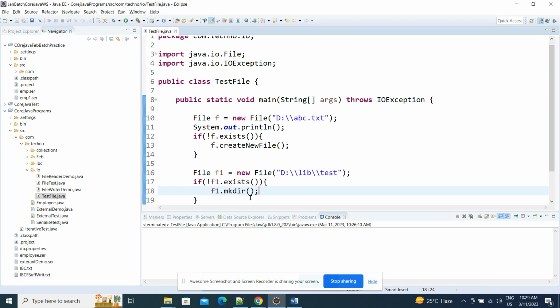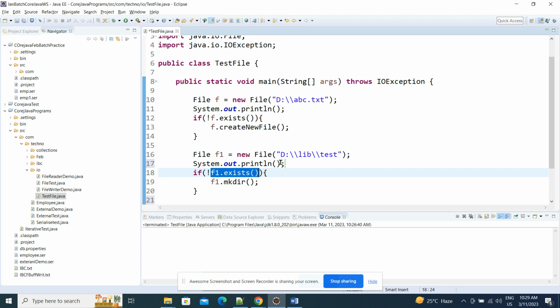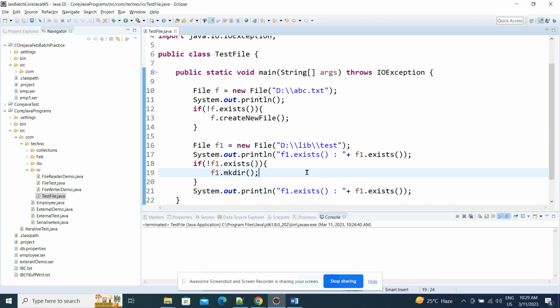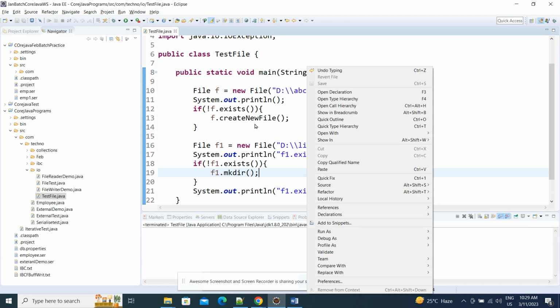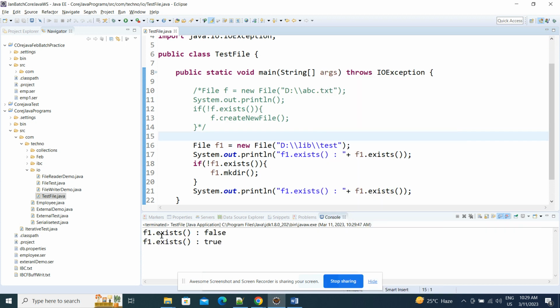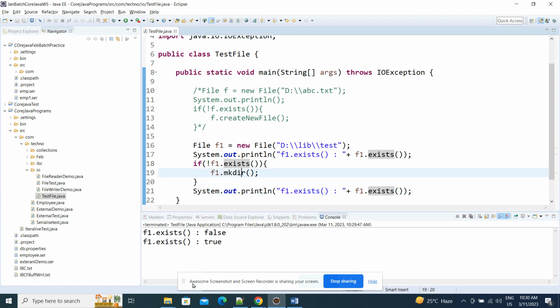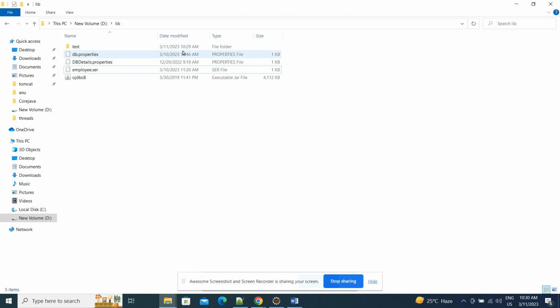Now let's check after this line whether it is available, true or false. Before that also we will write System.out.println of the value, file exists. Now let's run it. First it is giving false, that the directory is not available. Next time it is giving true. That means it is created. We called the method mkdir. See, the folder is just now created.